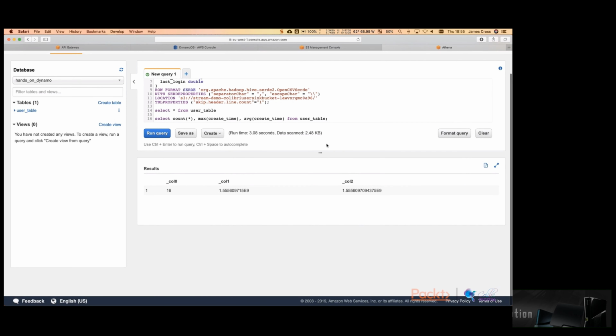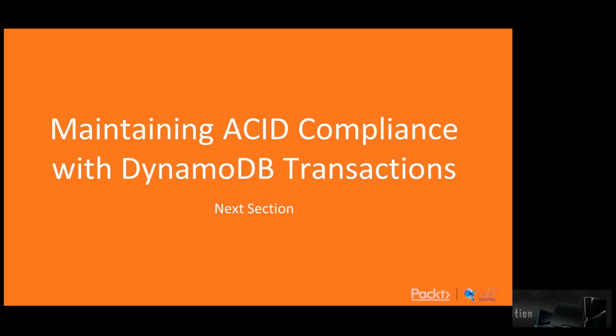So that's everything I wanted to show you in this section. Please feel free to move on to the next section where we're going to look at how we can create transactions against DynamoDB tables.